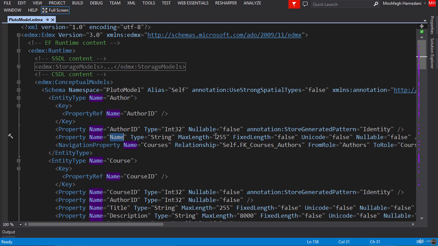So as you see, currently our conceptual model is very close to our storage model or our database model, but it doesn't have to be. We can change our conceptual model, and the mapping section, as I will show you in a second, will ensure that our conceptual model can be mapped to our storage model. Let's take a look at the mapping part.